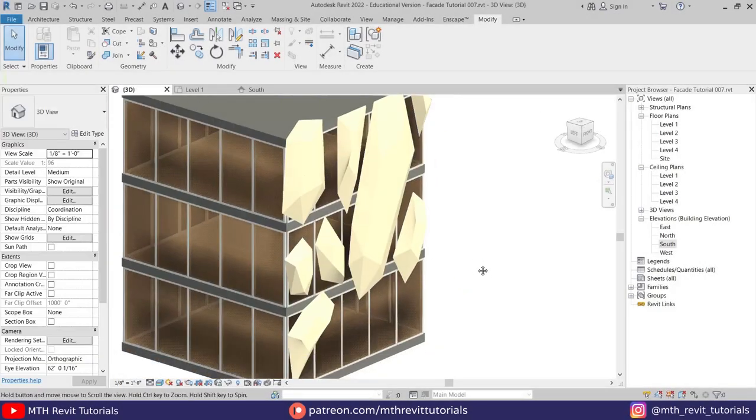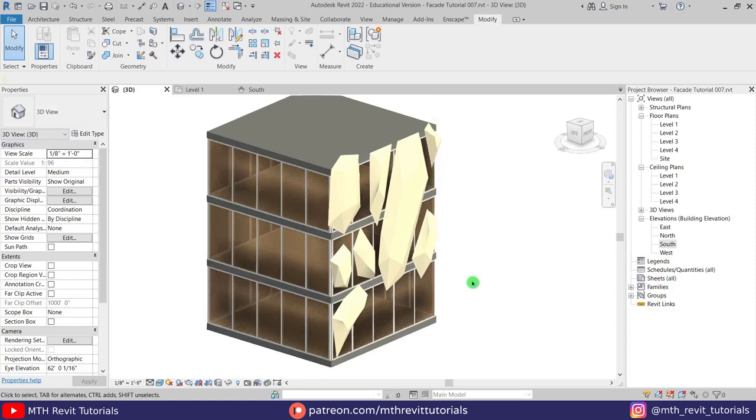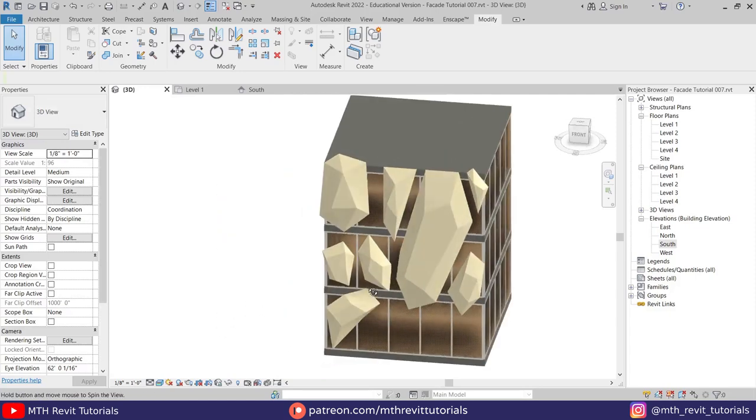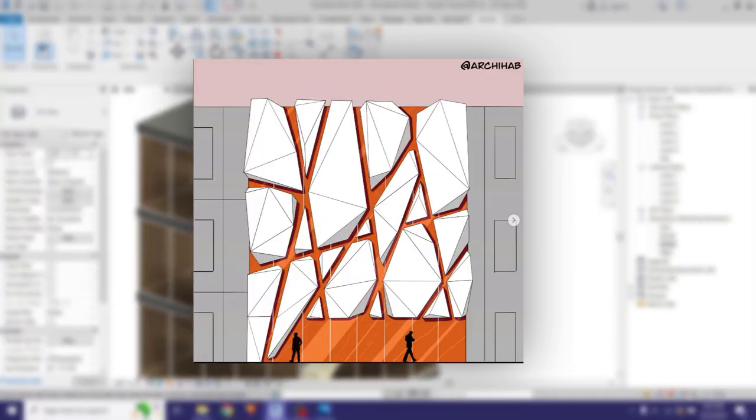In this video I will be showing you how to model this triangular pattern facade design in Revit. This sketch was made by Ihab Al-Hariri.